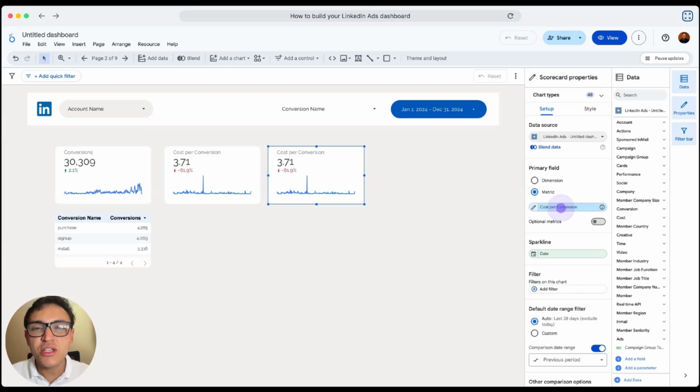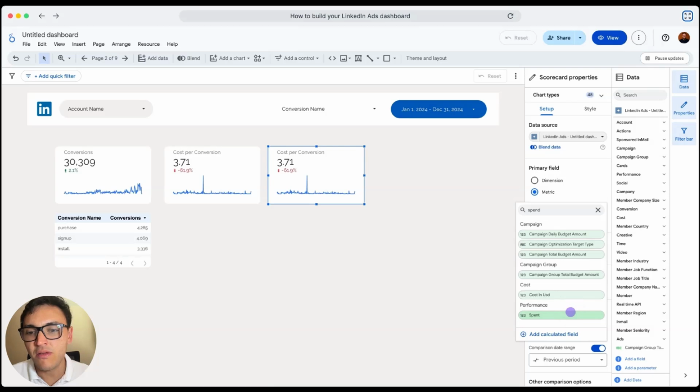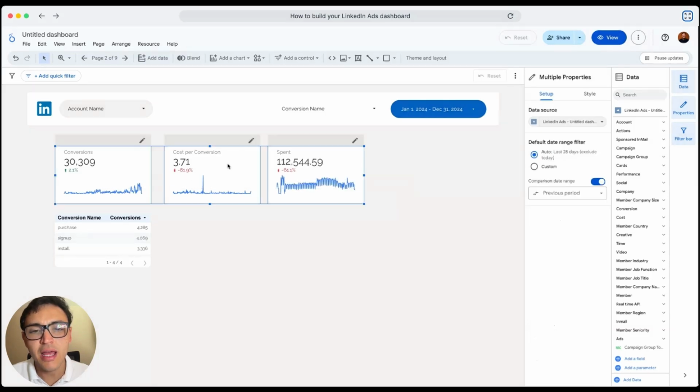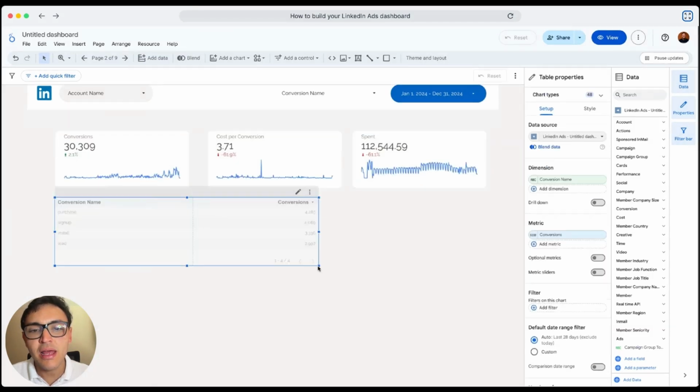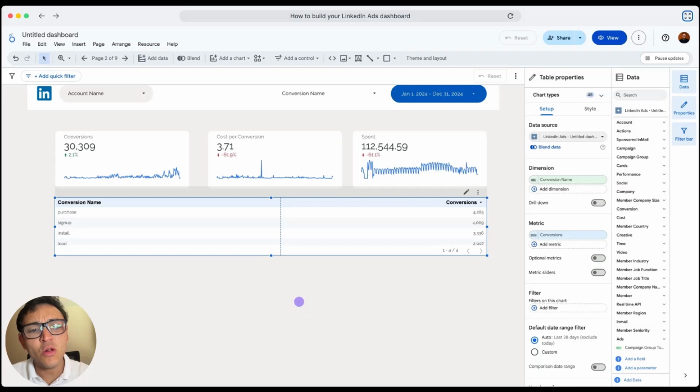Now, I will change a little bit the sizing of this chart. So let me go here. First, I will choose a spend for this scorecard. And now I will drag and drop here. And I am occupying more space. And also I want to do the same with the conversion names. So these are the most important charts in this dashboard. I have the conversion, cost per conversion and spend. And below, I am breaking down my data by conversion name.